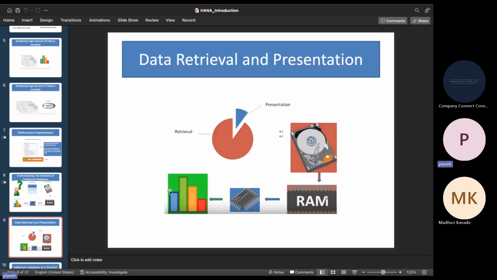Okay, so you can process or fetch huge amounts of real-time data and analyze that data with SAP HANA, which was not possible earlier with SAP ECC or other ERP systems.